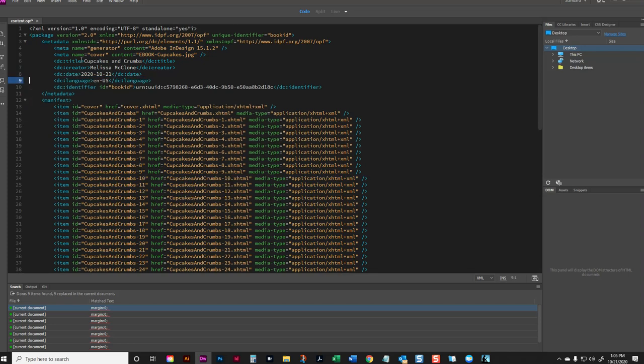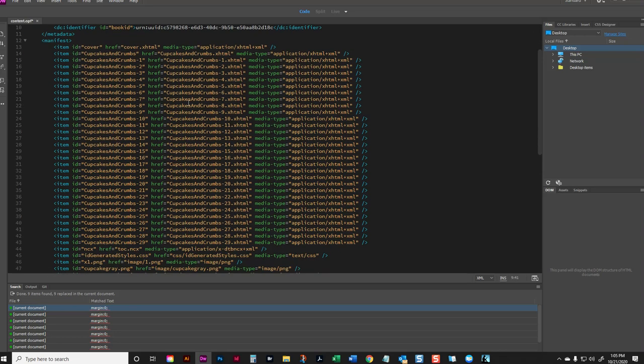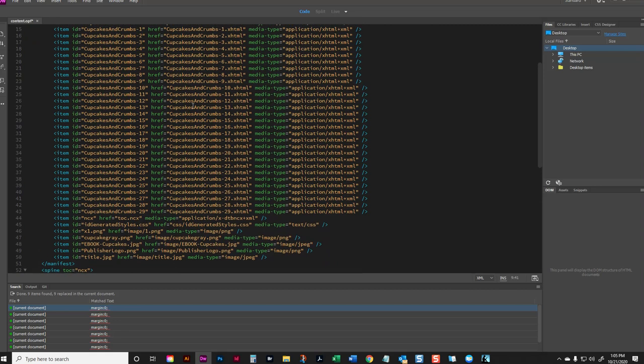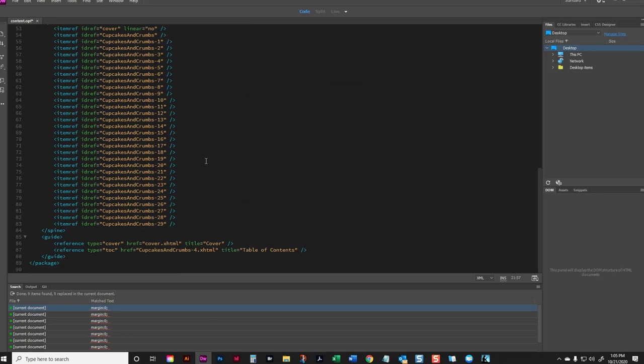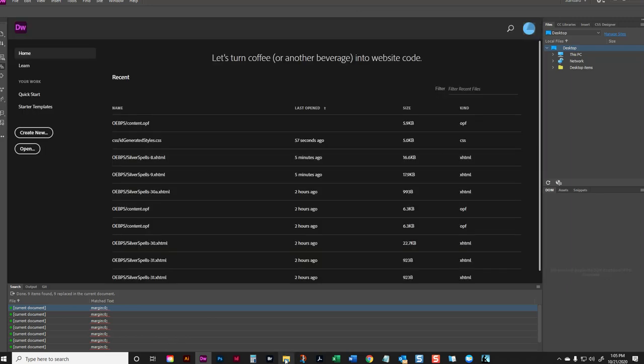One thing I do like to make sure is that my language is only set to the language it is. Sometimes InDesign may throw an additional language in there, and that can cause issues. So always check that. All right, so now we're just going to save that and close it.